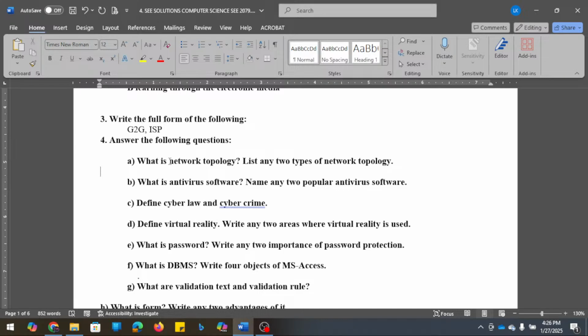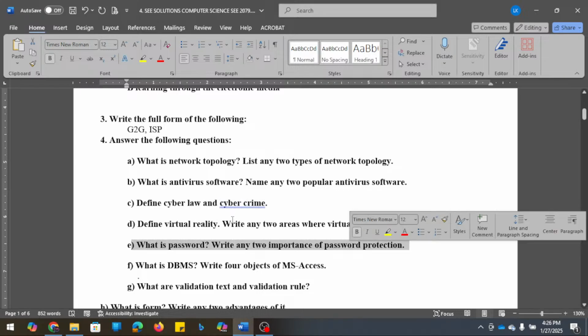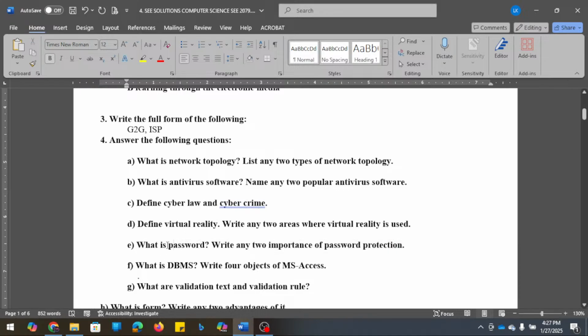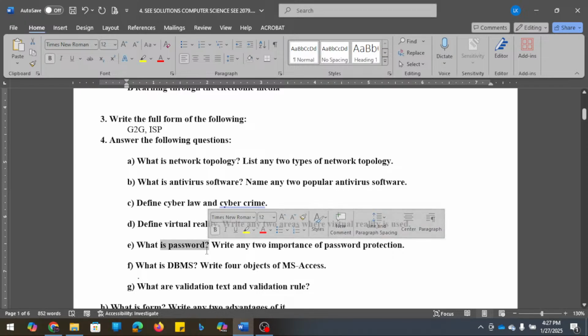The next is what is password. To protect our files, if we want to make them confidential, then we have to use the password. So what is password? This is a set of characters which cannot be shared, or the confidential characters are called password.